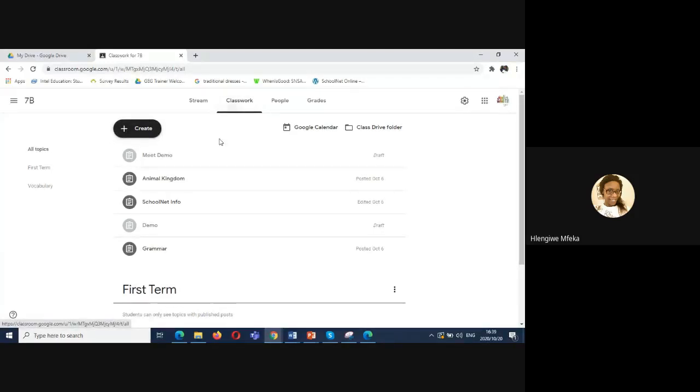Now, we are not in Google Classroom. The purpose for us to come to Google Classroom is because we want to demonstrate to you how to set up a Google Meet meeting. So you use Google Calendar to do that. So you go to Google Calendar.